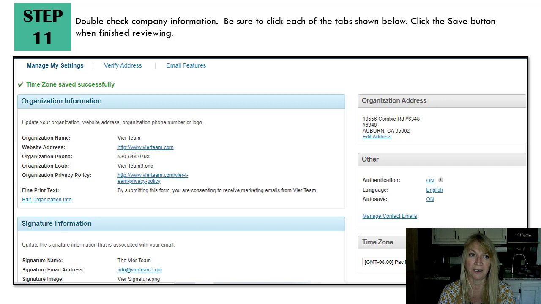And then double check at the end. Well, we're getting towards the end anyway, but double check to make sure that all of your contact information is correct so that you've included everything there. Oh, also you need to have a privacy policy.